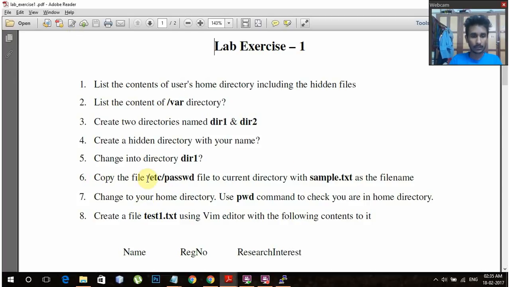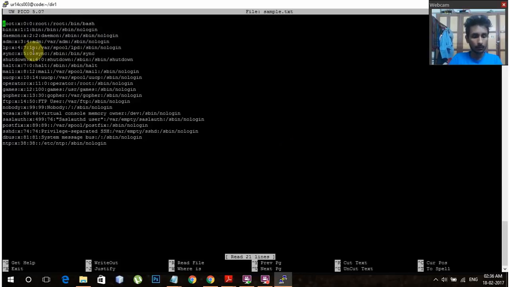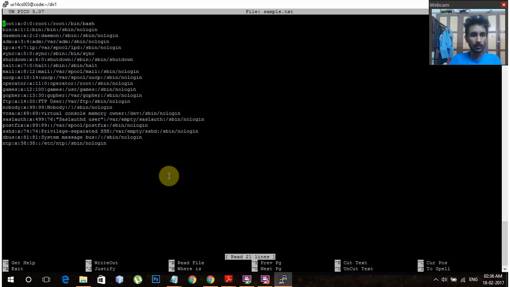I have to copy the file into a file named sample.txt. So what I'm going to do is cp, which means copy, and I'm going to give my file the name sample.txt. So when I check my file sample.txt, it will have the content of etc passwd.